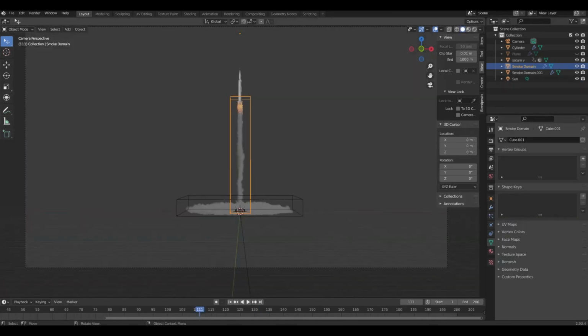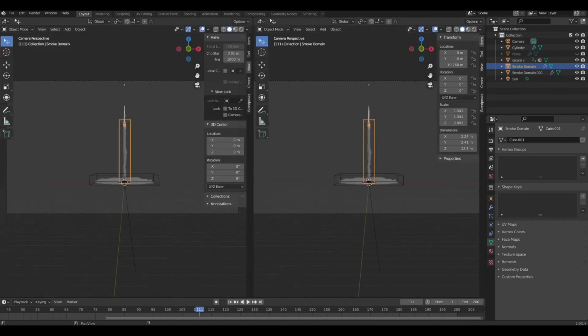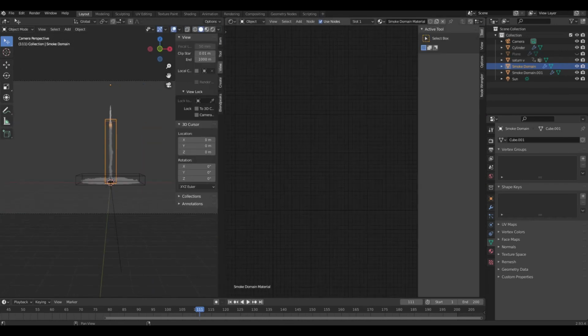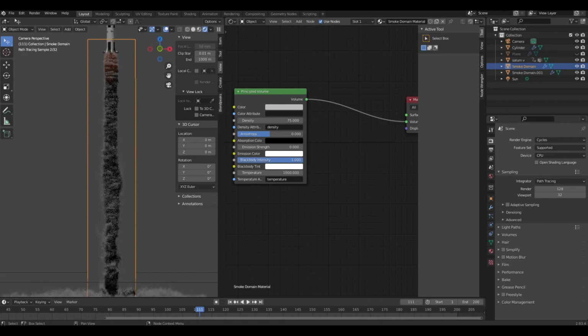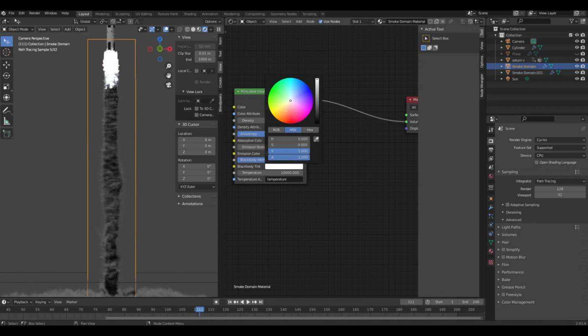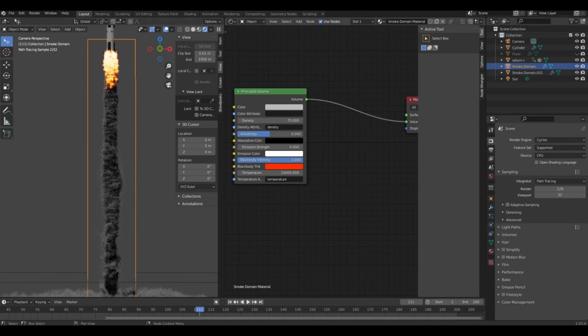So now that we're done with both smoke simulations, we can move on to texturing them. Open up a new tab and put it to shader editor. Make sure you have the smoke domain selected and put the density to 75. Make sure you have it rendered. Put the black body intensity all the way up and put the temperature 10,000. It's going to be really bright and it's going to be white. So you're going to want to change the black body tint to a really reddish orange because it's going to be so bright that it's going to look more yellowish.